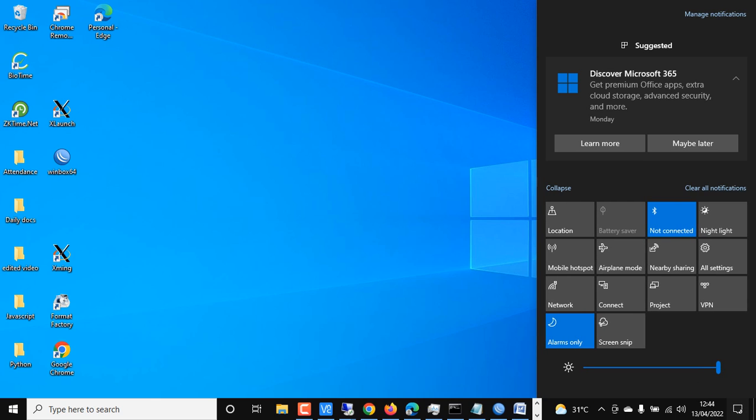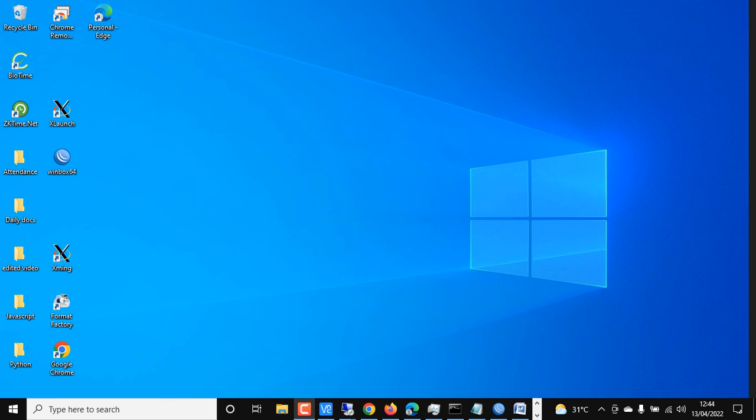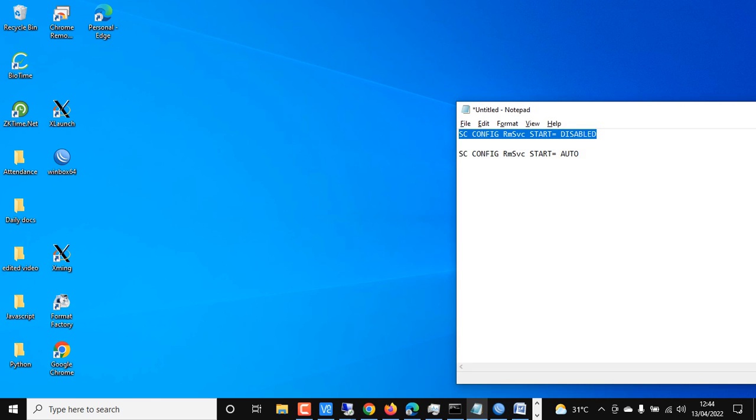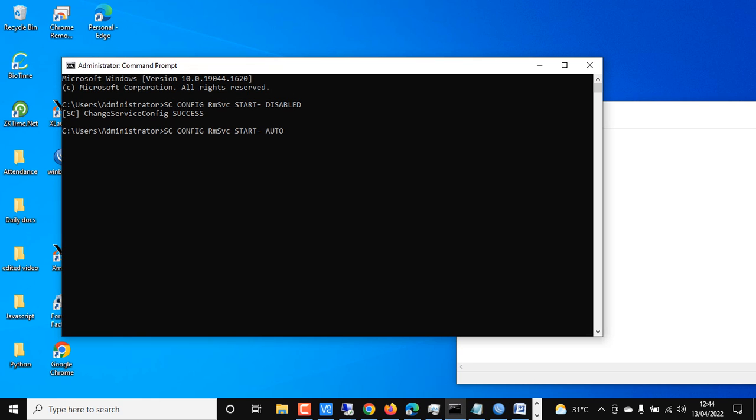As we can see, it's still over there. It means that we have to restart the system. However, if you want to make it enable again, you just have to rerun this command. Now we have reverted our settings.